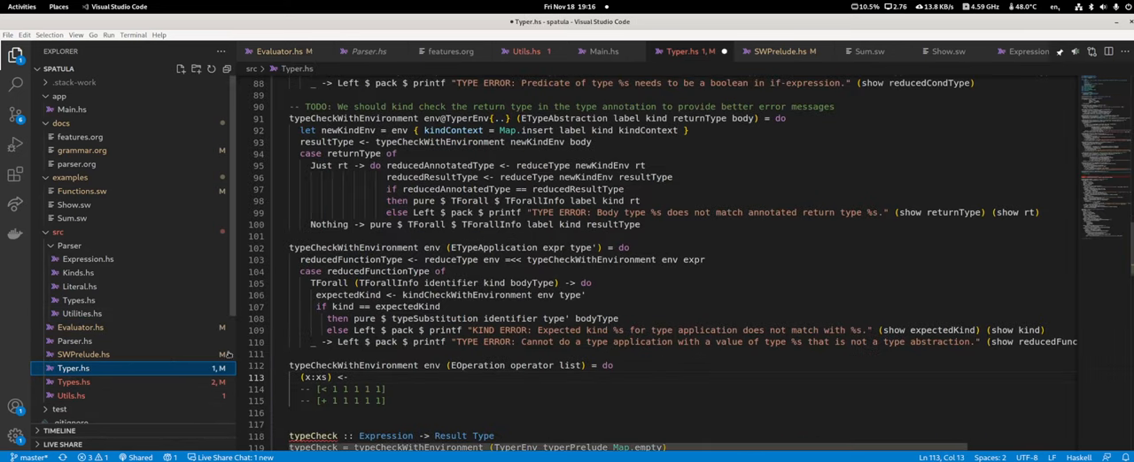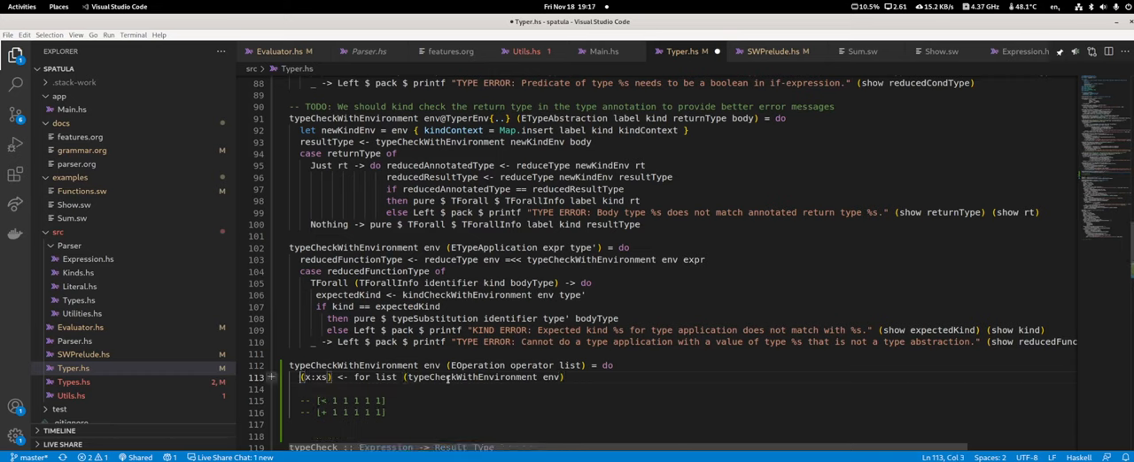So anyway, it's going to be pretty much similar to that. It's going to be for a list, and what you're going to do with that is type check with the environment, in which we need the environment. The expressions don't depend on each other to type check, so we can just do a for. We don't have to do anything recursive. That would provide us the types for each one of the expressions of the operator.